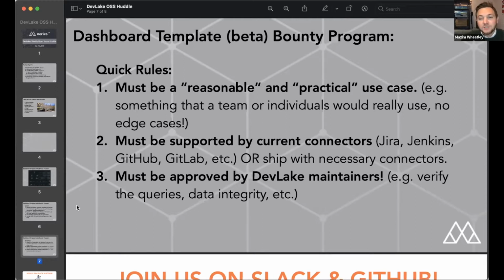First and foremost, the template has to be reasonable and practical. So really all we mean by that is that in some way you can explain to us, or we could explain to other people, how the template supports a known use case or a known scenario that a typical engineer or a typical engineering team might encounter.